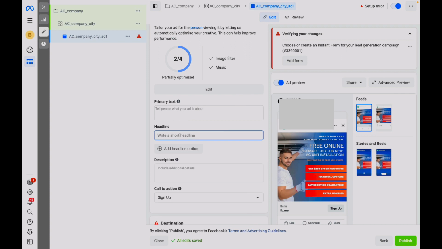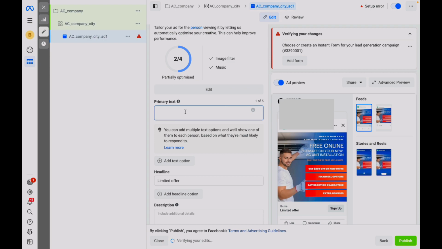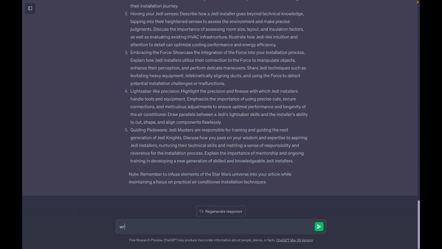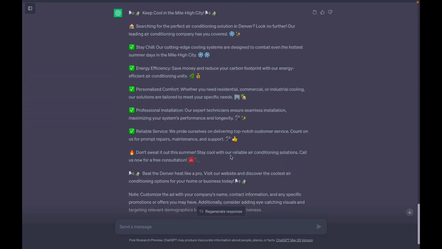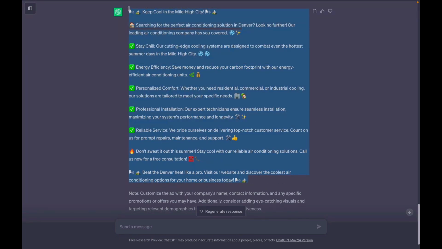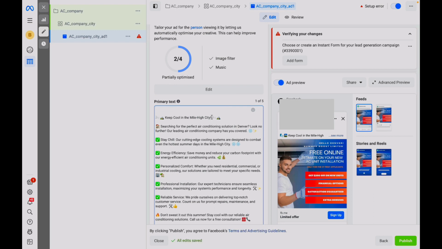We should use a headline like limited offer. And also we should add a primary text. And we can use ChatGPT again. Write me a Facebook ad description about my air conditioning company in Denver. Of course, you can customize these. Maybe you can use Denver here.